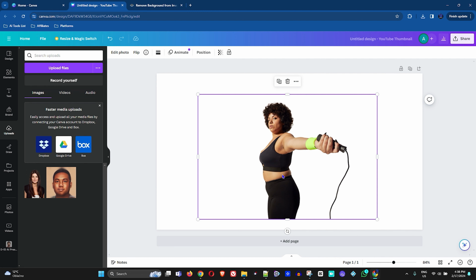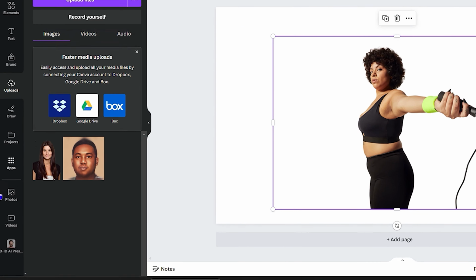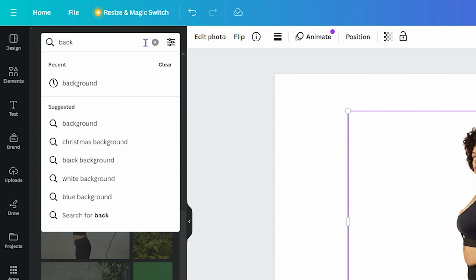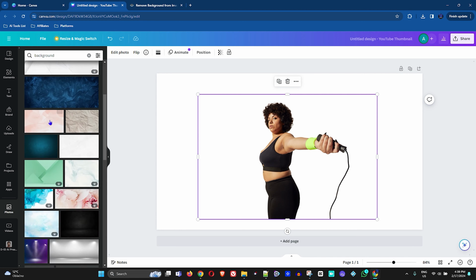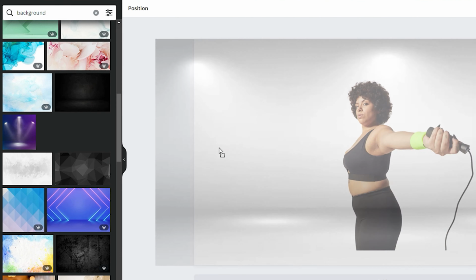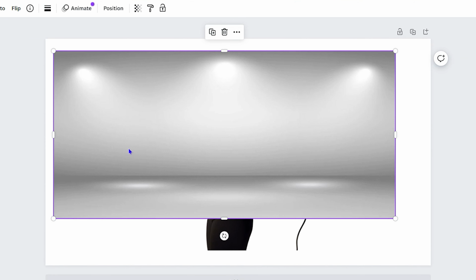Now let me go ahead and add a background for this current image that I removed the background earlier, right? So let's go to photos. And let me go ahead and type backgrounds. And let's choose a different background that I can use. So let me take this image for example. And I will simply go ahead and put this onto my Canva here.